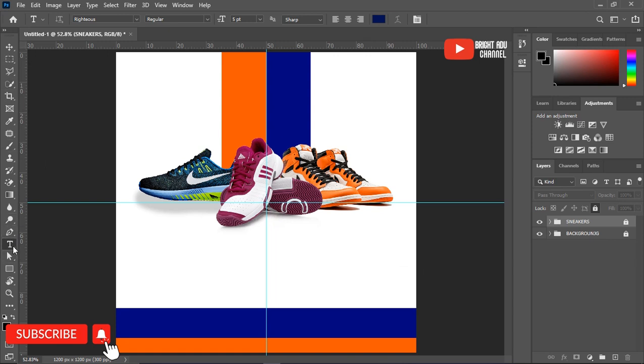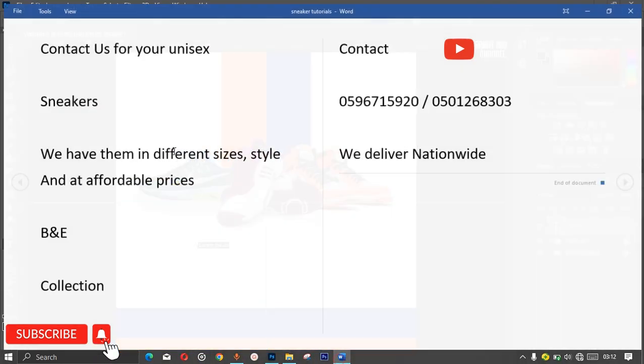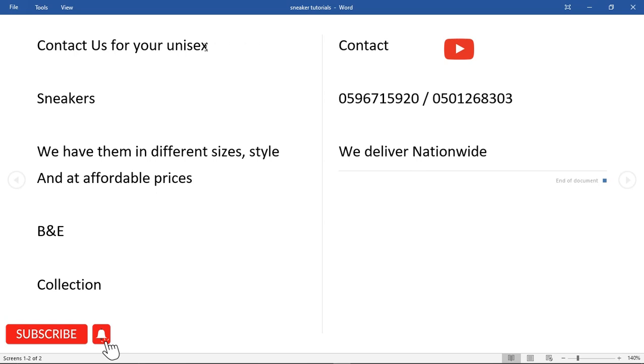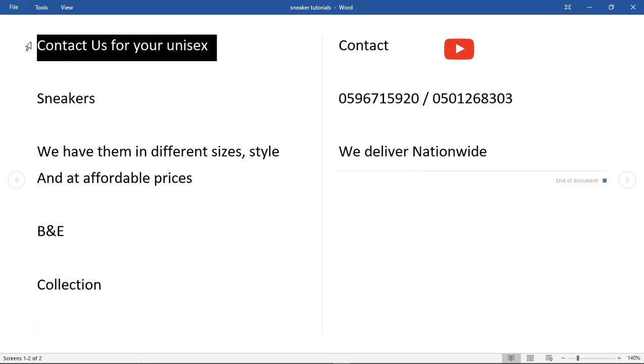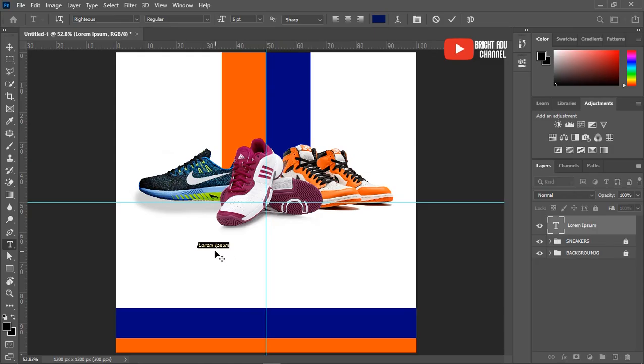Now it's time for us to add our text. So I'll select my text tool, then click inside my canvas, then open the information I have gathered here, copy it and come and paste it inside my canvas. So I'll delete this one, then paste the one I copied inside the canvas.